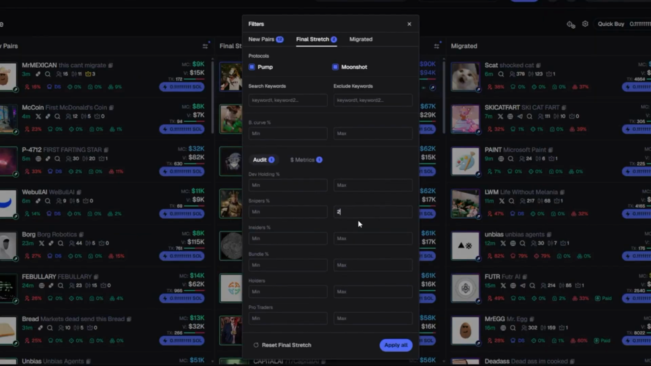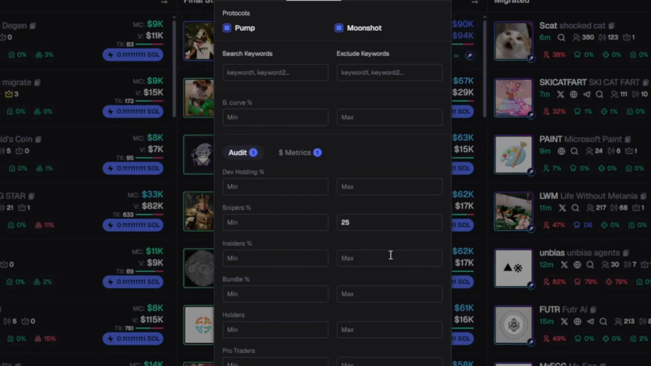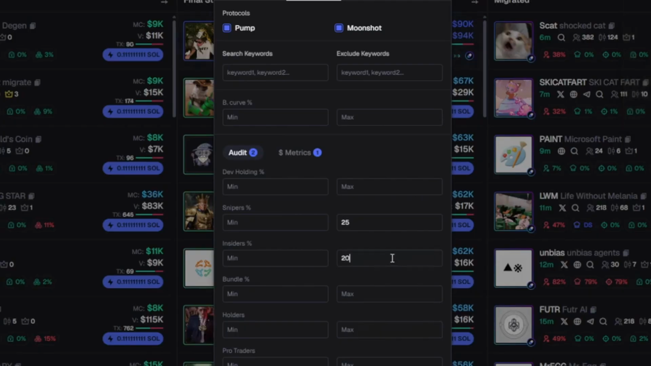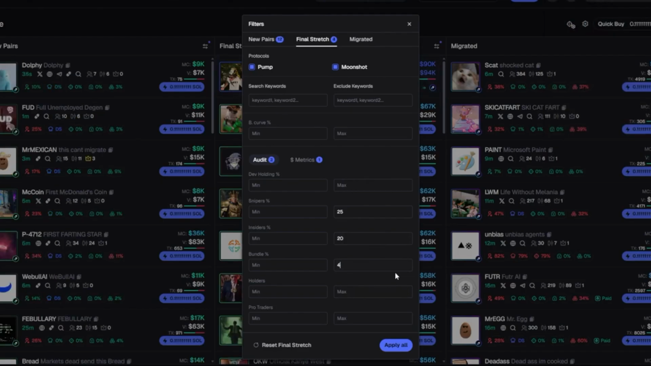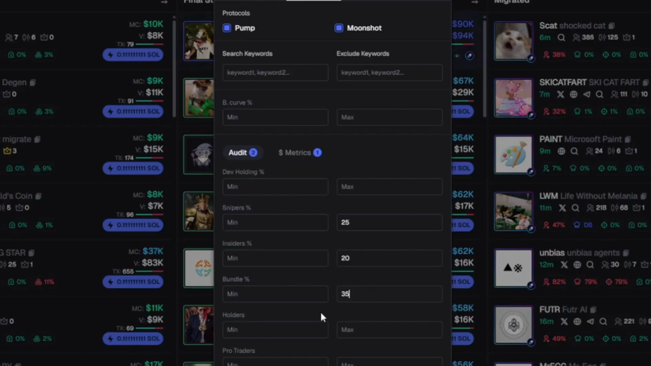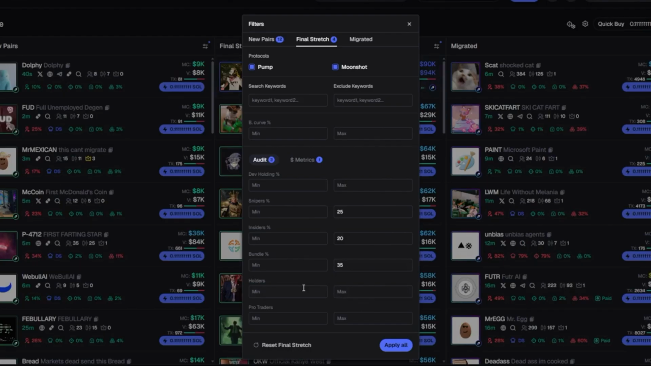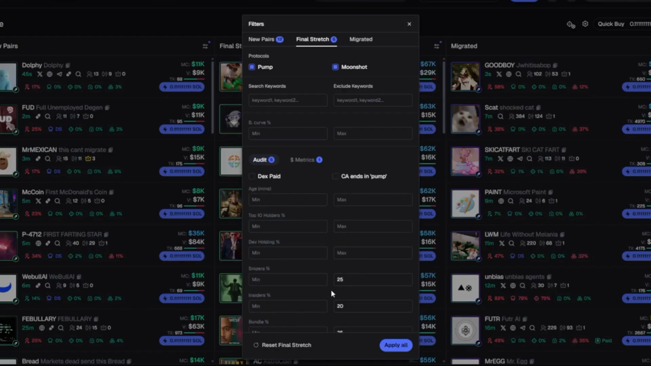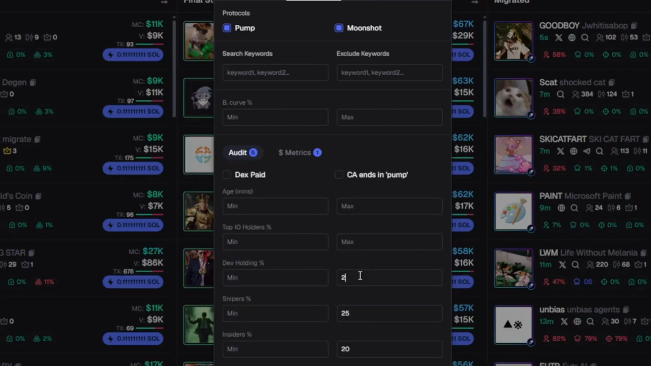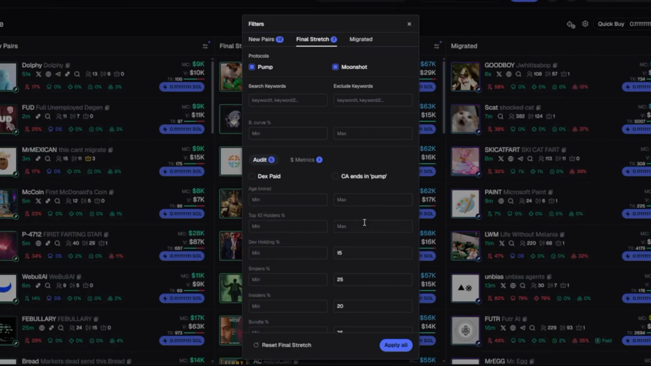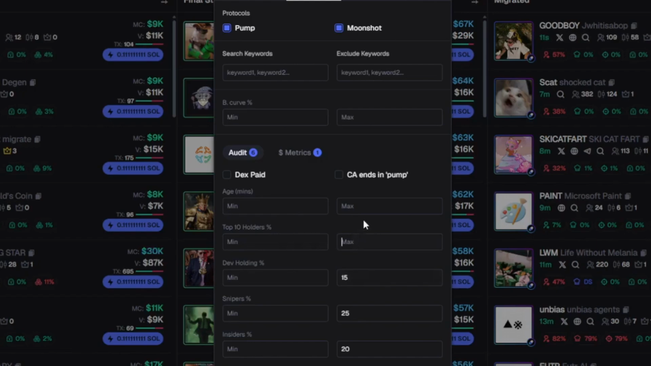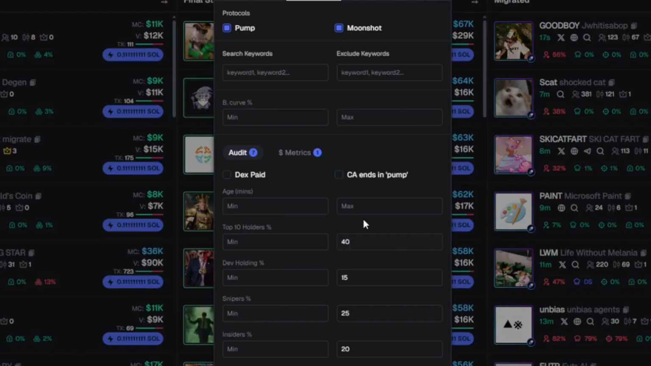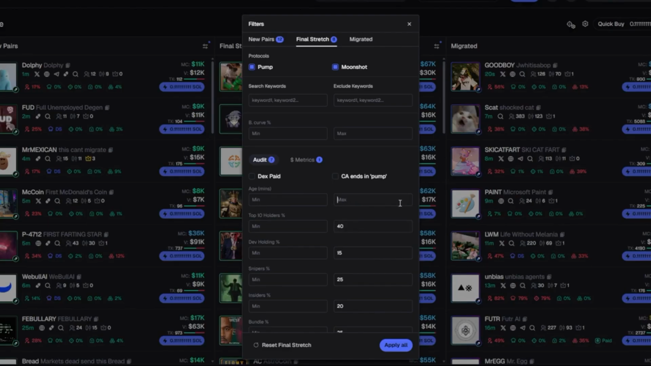So snipers, I'll probably set that to 25. Insiders, I'll set that to 20. Bundle percentage, you probably don't want anything more than 40%, or actually let's just say 35% is probably better. Holders, you're going to want to set to at least 30. Minimum holders, pro traders, at least 30 as well. Dev holding, you're going to want to set that to a maximum of 15. Top 10 holders, you can probably leave that, depends. Let's just say we'll set that to 40% as well. And then the rest, let's just leave that, even if you're a beginner.